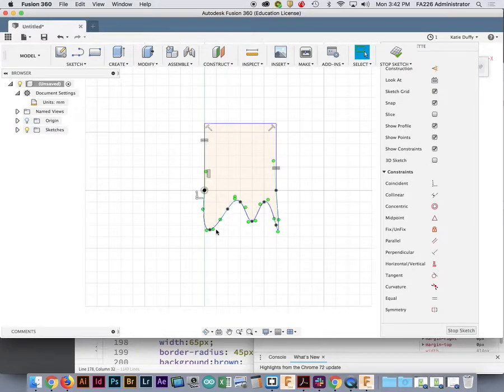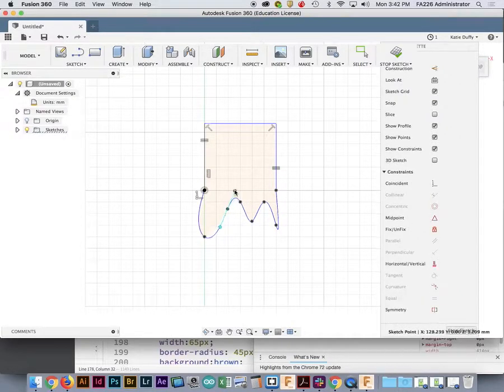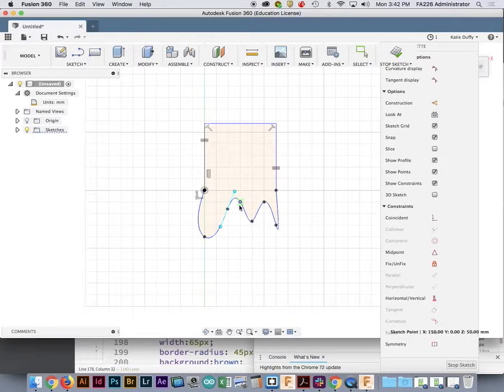Now, once you've drawn it, you can still move it around. You can select points, and the little green handles, if you double click, that'll give you those Bezier handles so that you can adjust your lines exactly how you want them.